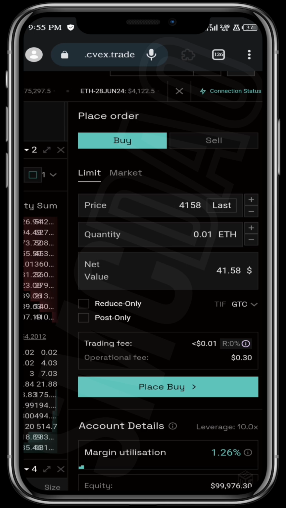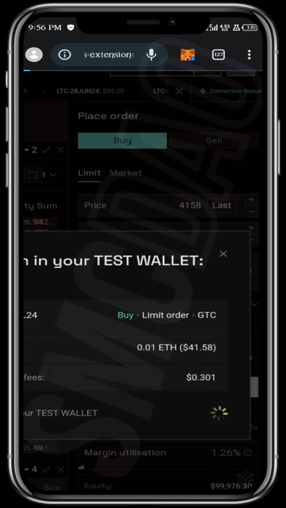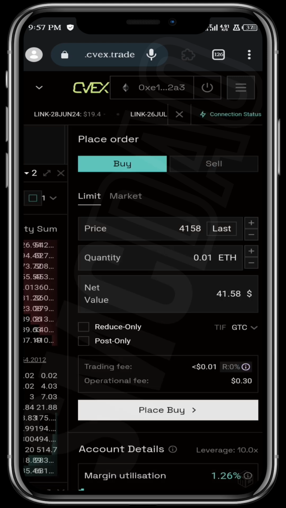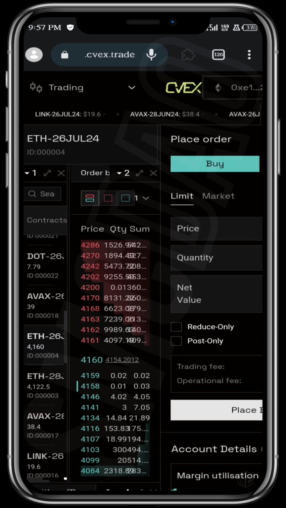You can decide to use either limit order or market order to place your long or short position. So let's use limit. Here you can input the limit price that you want and input the amount of token that you want to trade, and then you can see the value of the token in stables. Once all of that is set up, you can go ahead and place buy. Okay, so my order has been sent.